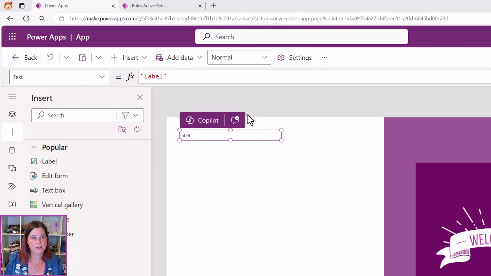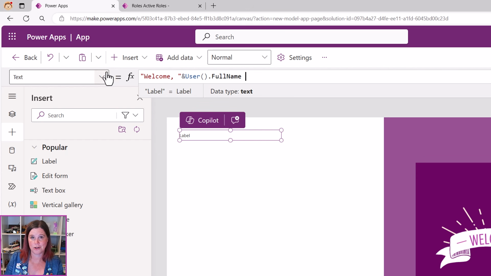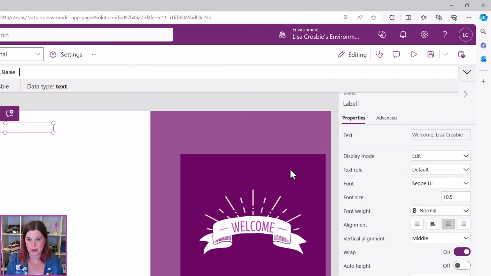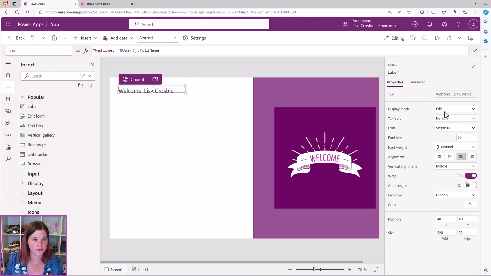So the text of this formula, you can just have a word with quotes around it. I'll show you one of those in a moment, or we can get rid of that and put a formula in here. So again, I'll leave this on the screen so you can copy it. Welcome, space, user full name, and you can see it's got that in there. And now I can muck around with my font size, with any of these other things I want. So let's sort of bring this out a little bit more, and there we go. It's welcoming me to my app.